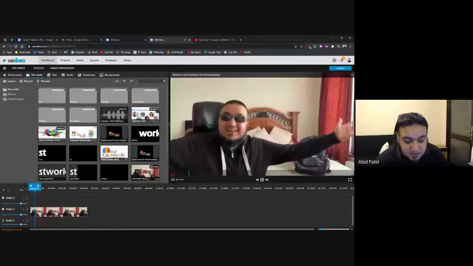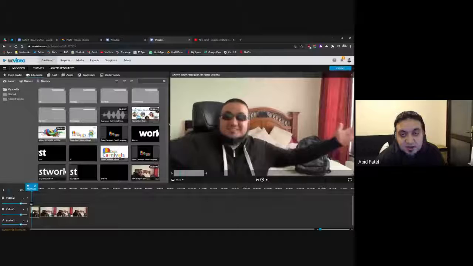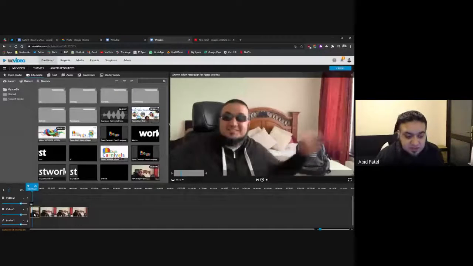If I wanted to cut pieces out, I can just select the cut button there, and you can see it's now cut into 2 parts. If I wanted to remove that part, I just select it and hit delete, and it removes that part. Then I can move this to the front and stuff like that. So that's just the basic how to do that bit.